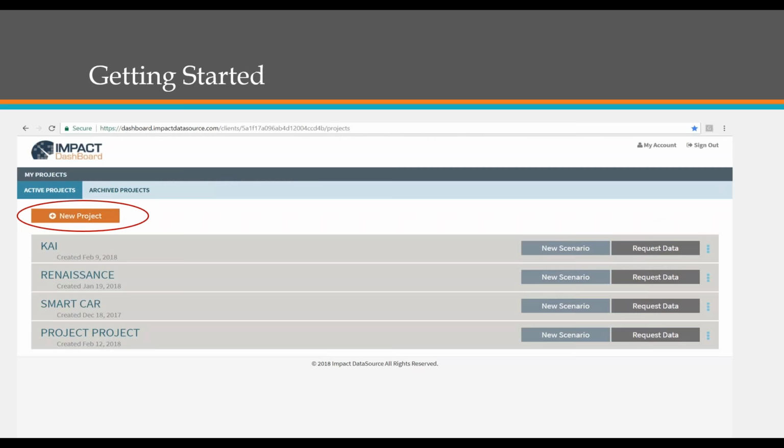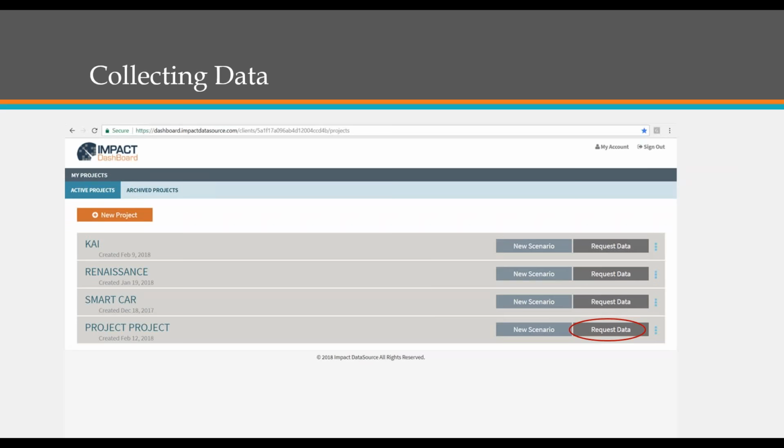So getting started, this is just a screenshot of my dashboard, and you'll see I have 4 projects currently there. Project is a sample that I kind of did for this webinar. But if you click on new project, a screen pops up for you to name that project. And so the project appears, and now you can either send the requested data Excel spreadsheet directly from the model, or if you've already emailed that and got it back, then you can input that directly yourself.